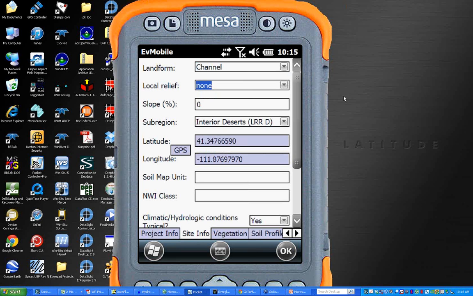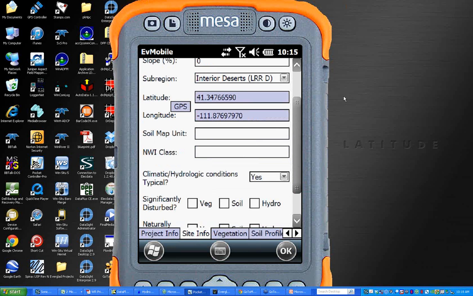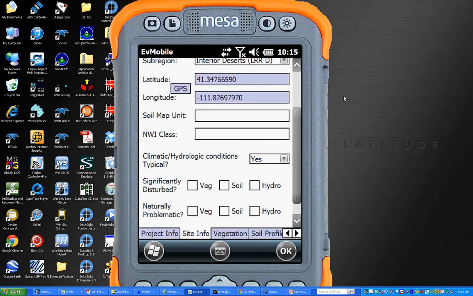And slope percentage, if any. Change my subregion. I can go collect a new latitude, longitude if I want, just by tapping on GPS. And I can put in my soil map unit name and additional information. So if I just run the slider bar over there to the right-hand side, you can see additional information that comes up for my site info.